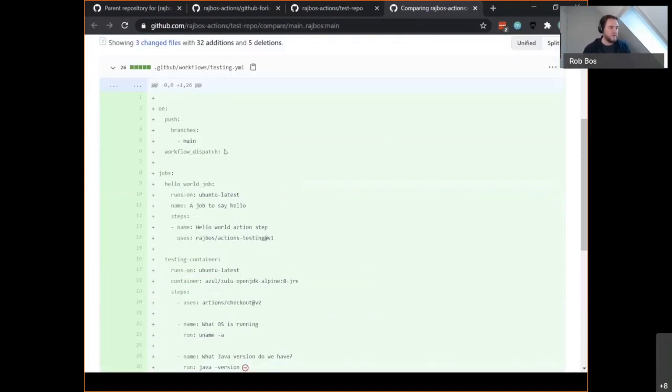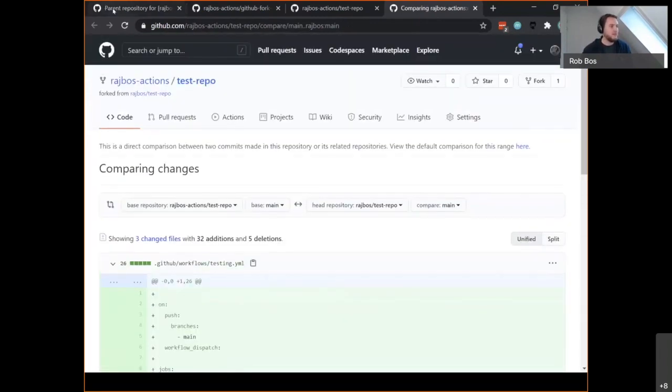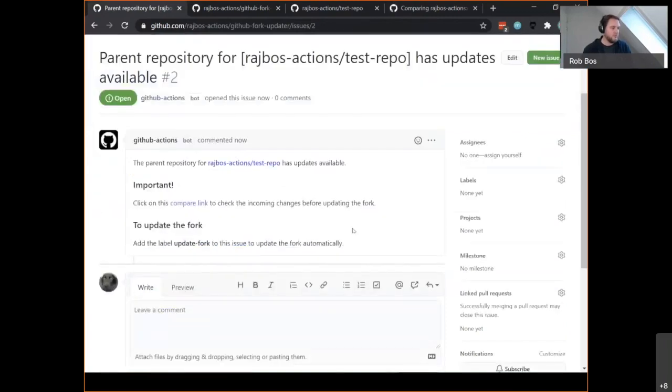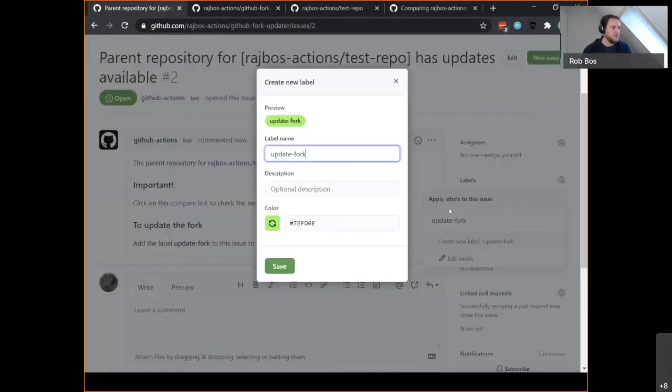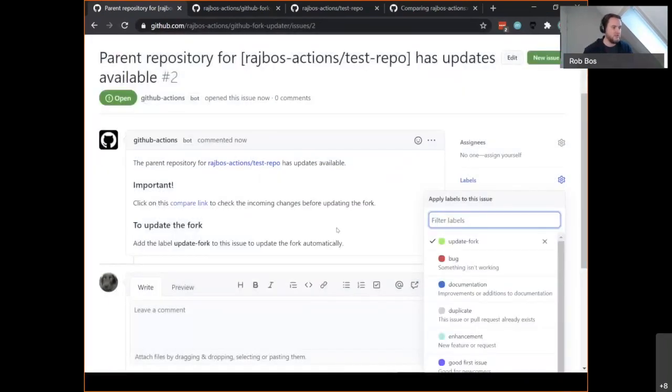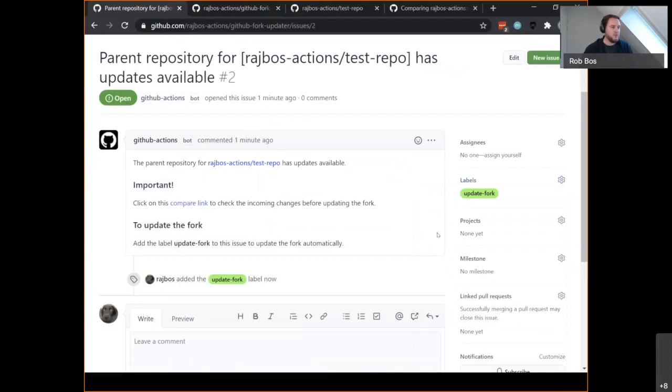Apparently, there's been a workflow added. The README has been updated. There's a Hello NDC London message in the README here as well. And after you have reviewed all the incoming changes, where it says label this issue, because I like to use labels for that. In this case, it's a new label in this repository. And when adding a label, another workflow is being run in the background. Let's see if that triggers fast enough as well. And this workflow will then pull in all the incoming changes into your fork repo.